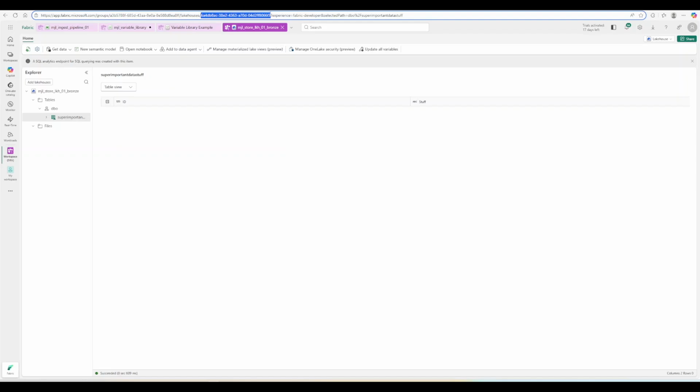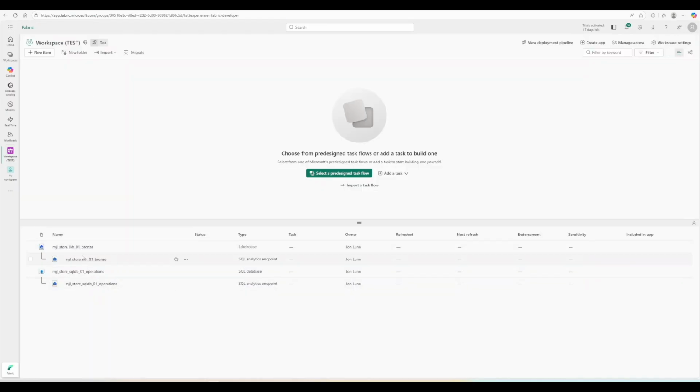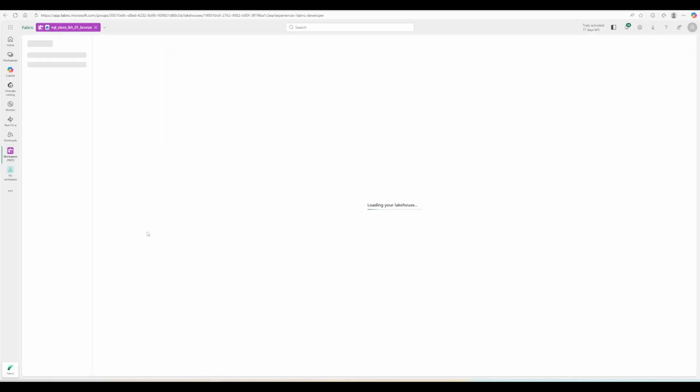So I'll just grab that from dev. Control C, throw that in there. Again, it auto-populates it. I don't like it auto-populating. It can be a bit annoying. Let's go to the lakehouse here. Bronze.